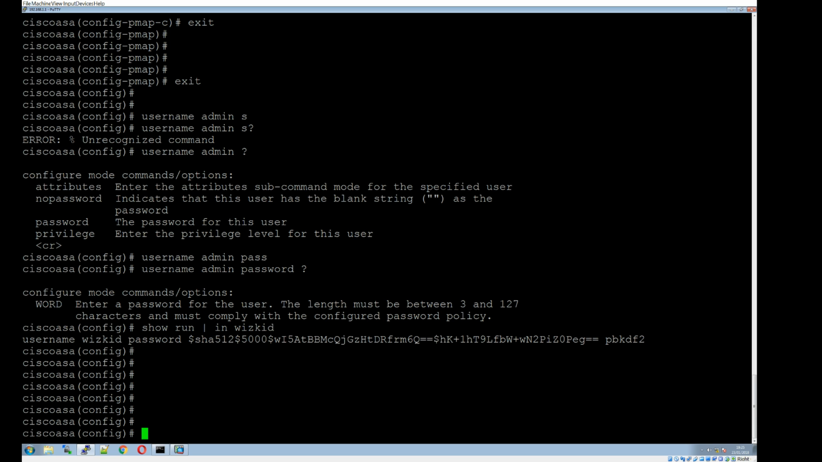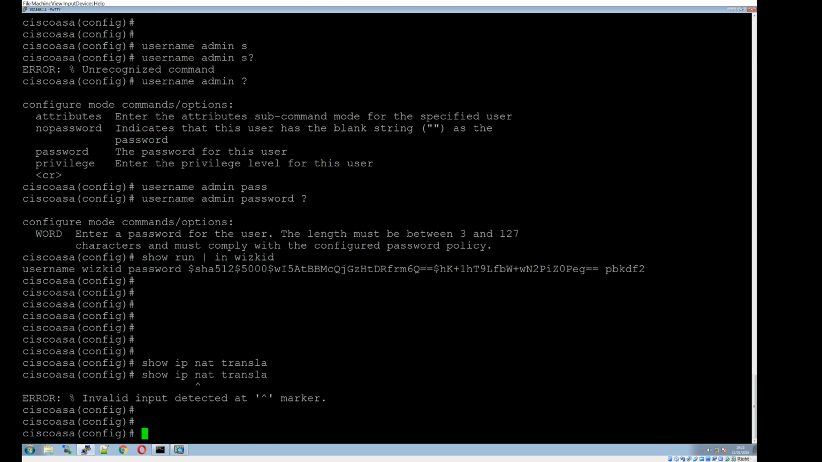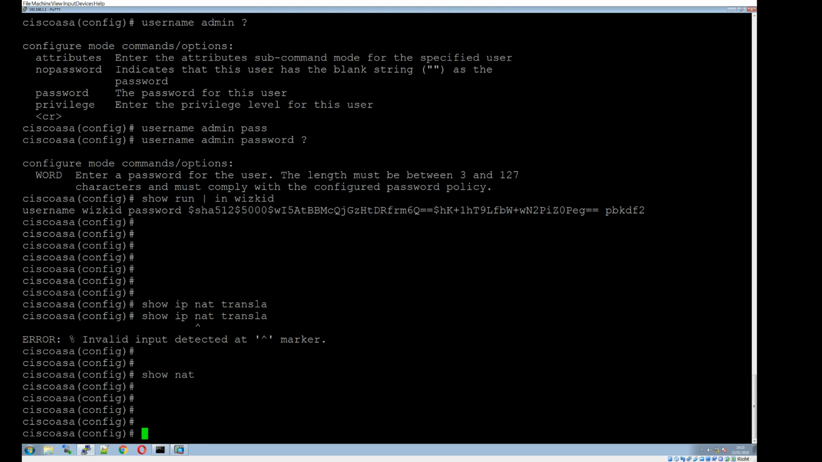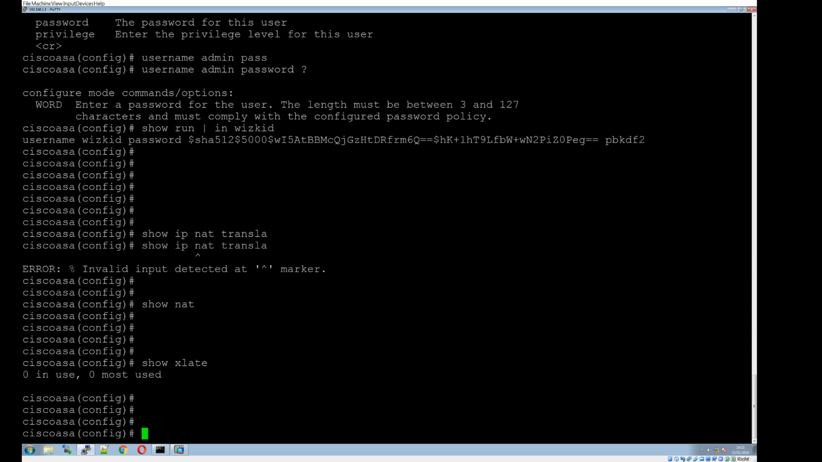So what we'll do now is, on typical IOS, we'd do show NAT, or show ip nat translations or statistics. This command doesn't exist here, so we've got show nat, which obviously shows we've got no NAT, and we've got show xlate, which is the xlate table, which hopefully we'll see more of in a bit.